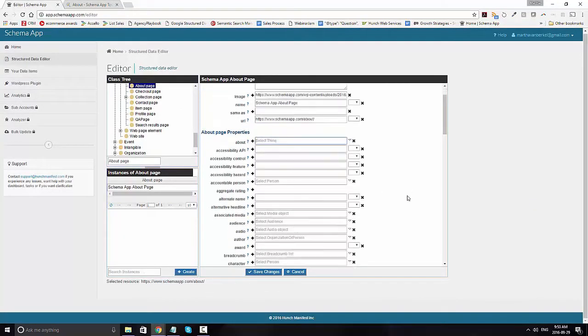In the About page properties, there's a couple I want to highlight here. The first is the About. This is the subject matter of the content, and it can be any type of thing. So think of this as any type of data item, anything that's in the tree. And so in this case, we're describing Schema App, which is sort of our organization.